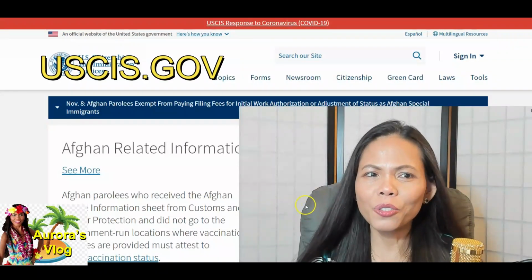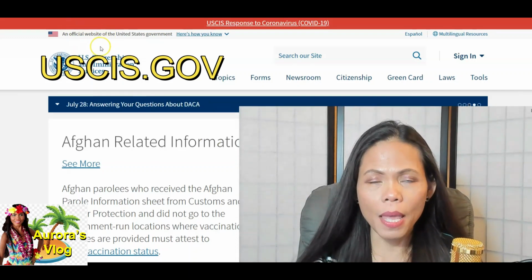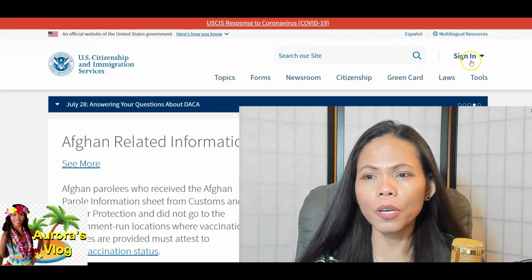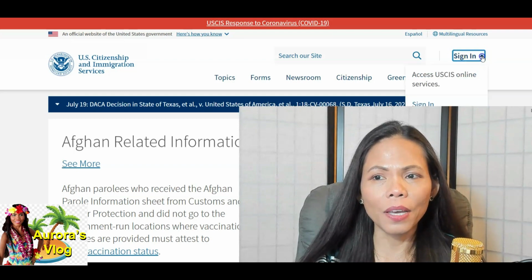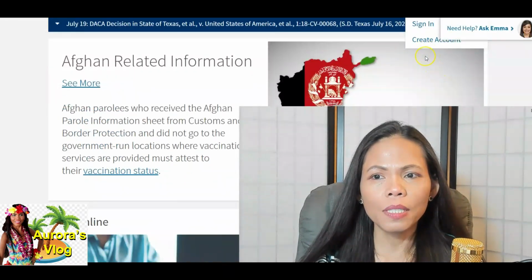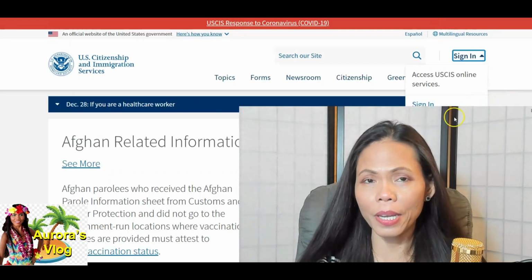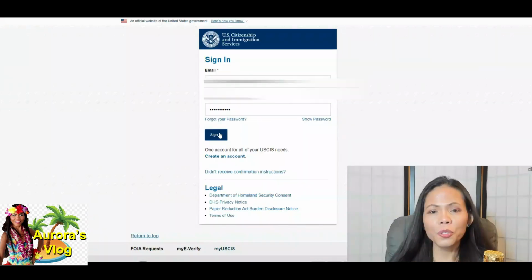So you will need to go to USCIS.gov, and if you have not signed up for an account, you can go ahead and click sign up. When you click sign in right here, scroll down to create an account. In my case, I have already created my account, and let's go ahead and sign in. So I filled up the sign in page. I'm gonna go ahead and click sign in.